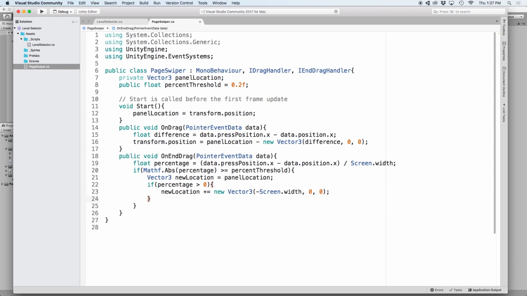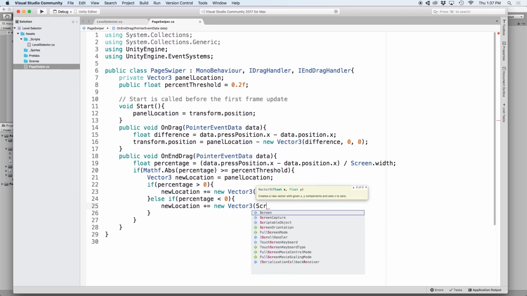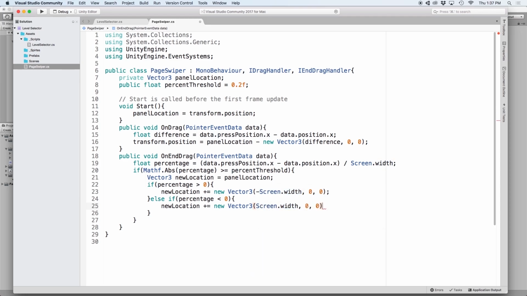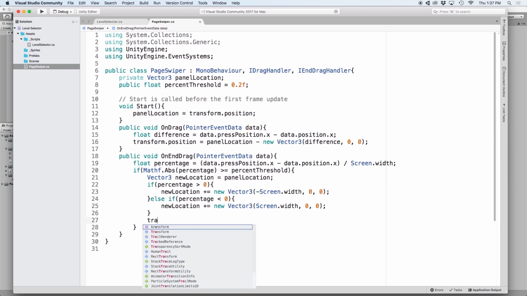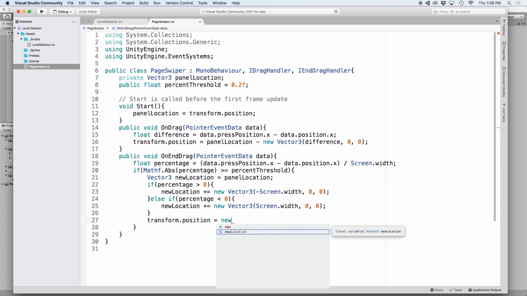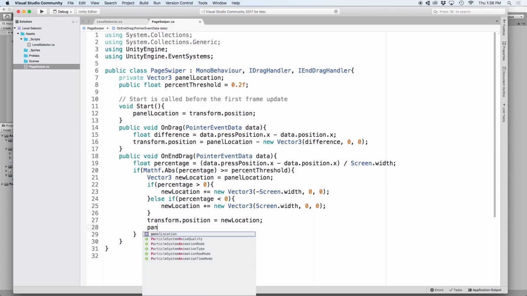Then we want to reverse this for a negative percent, so let's write if percent is less than 0. And then below that write newLocation plus equals a new Vector3 and put Screen.width for the x value and again 0 out the rest. And then underneath these two if statements, let's move our panel to the new location by writing transform.position equals newLocation. And then let's update our idle state to this new location also by writing panelLocation equals newLocation.